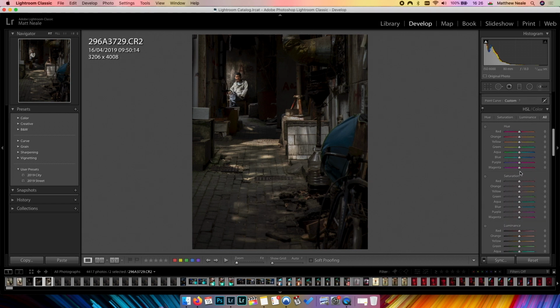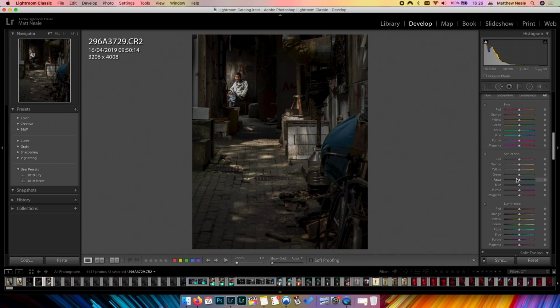And the colours, I don't think I'm going to mess with the colours too much on this particular image because I think the colours are pretty good. What I might do is just raise the saturation on the blue. No, I'm not going to change the luminance. Yeah, and I think that's about it.